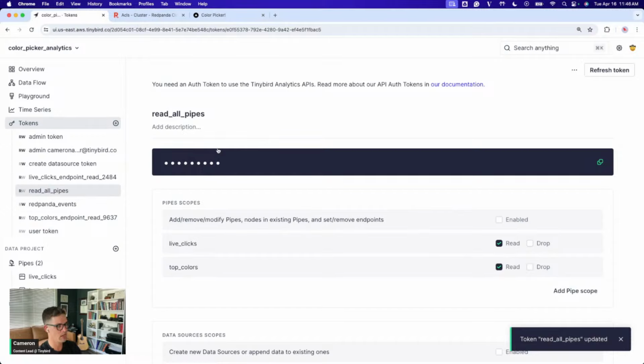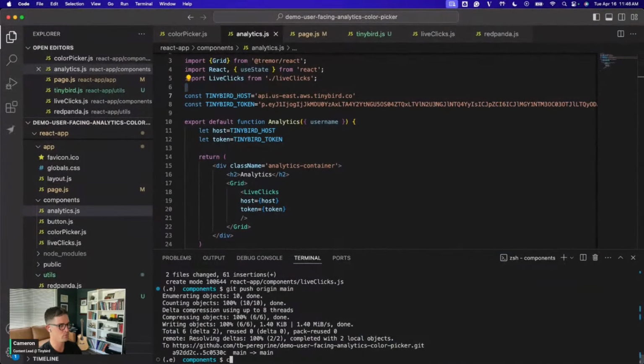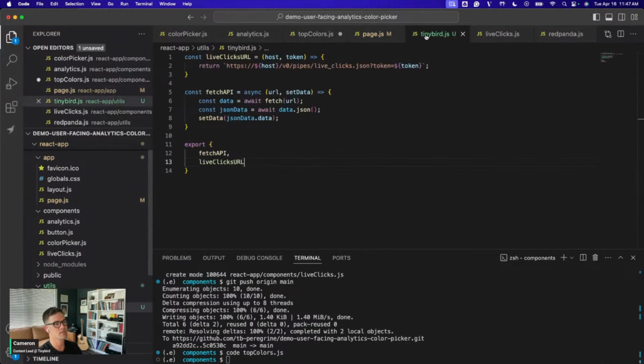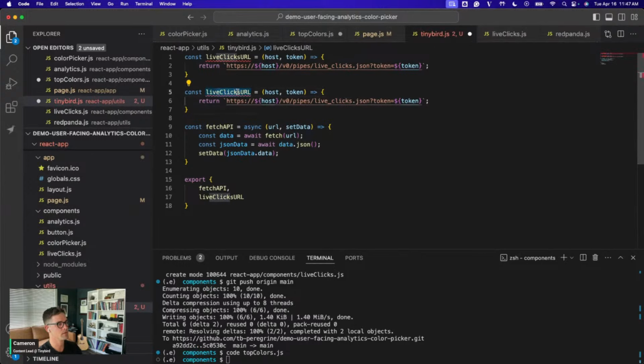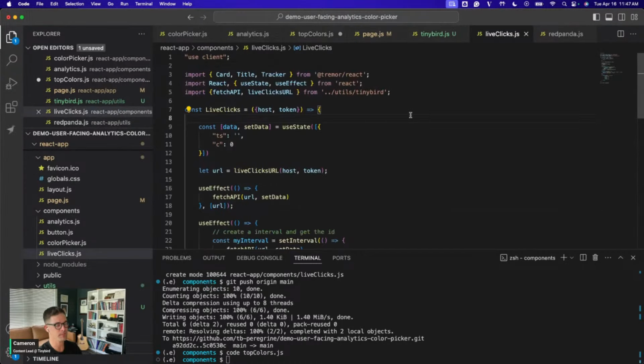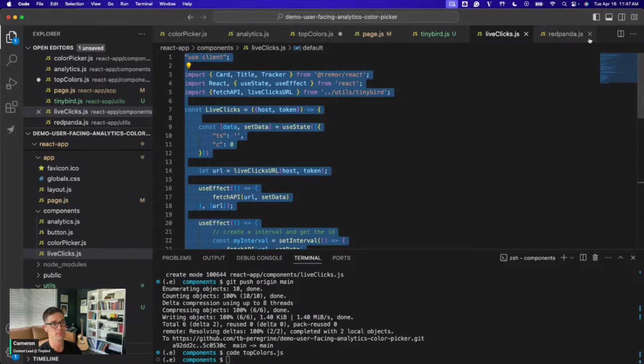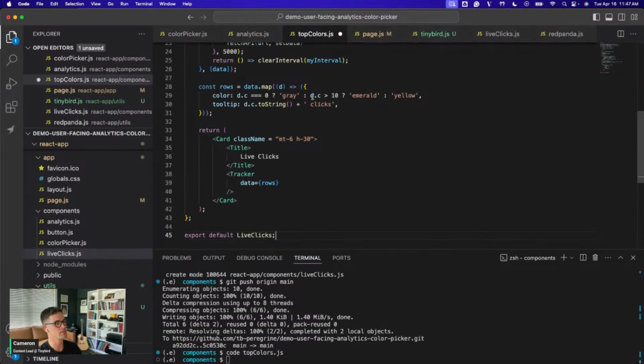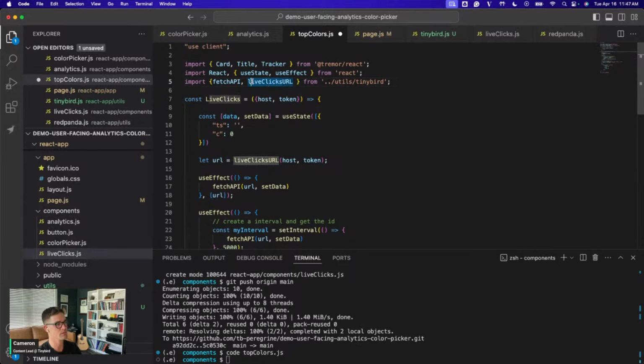Okay, now back to our app. Let's create a new component. We'll call this top colors. But first, let's add a top colors URL here. So we called this top colors, passing that host and token, and then just export it as well. And then I'm going to copy and paste this live clicks component because it's almost all the same stuff. And we're going to put it in this top colors component, and we're just going to change some things here.